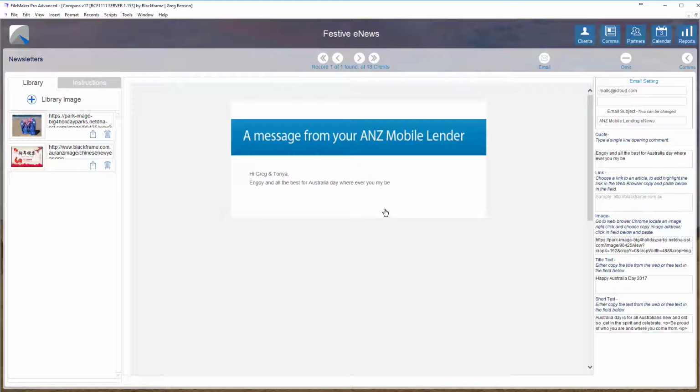In the center is a preview of your email. To the right is where you add your email settings. Once you find your favorite image, you can add it to your library. Collect and save images in Compass for reuse later. The process is like eNews. All you need is a striking image to draw the eye of your readers.